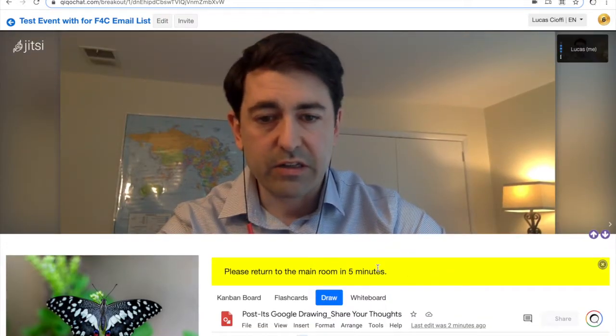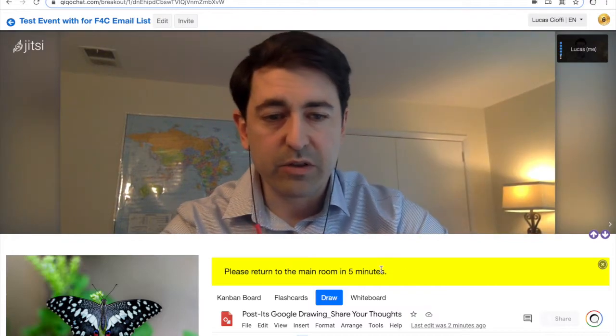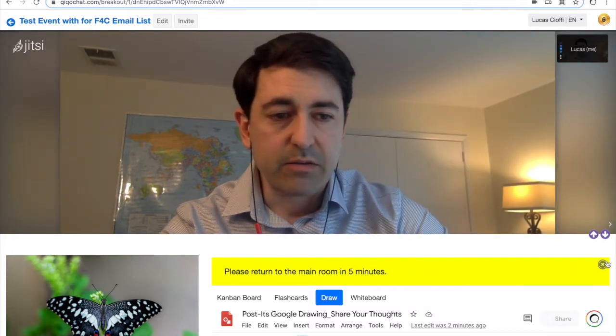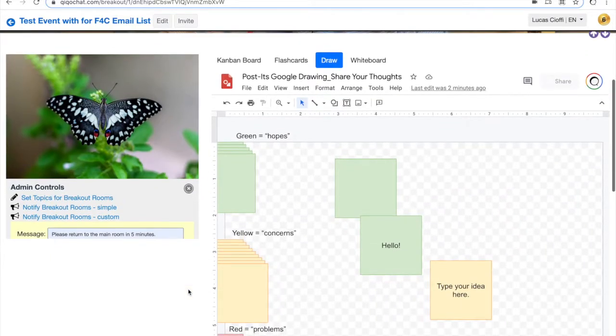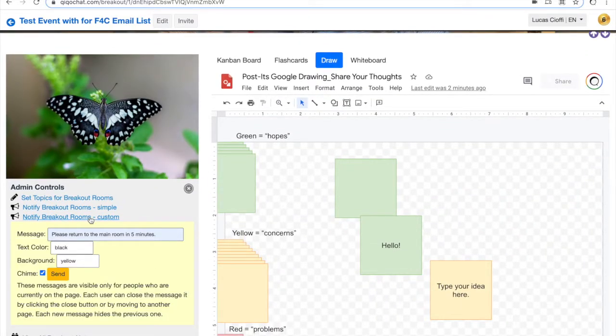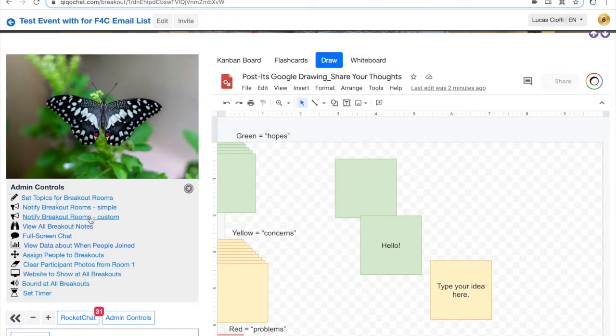So there it is in yellow, won't obscure people's videos. And you can change the color of that. And then participants can move themselves. You also have the option of moving participants on command when you want to move them to different rooms.